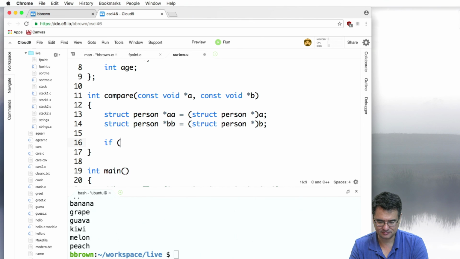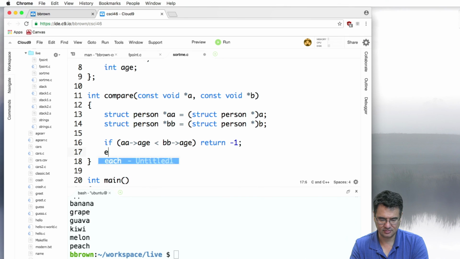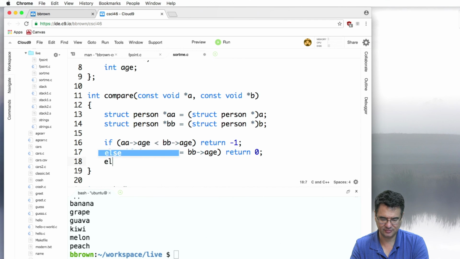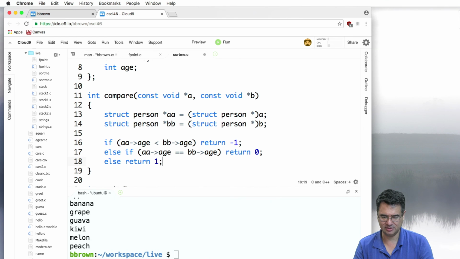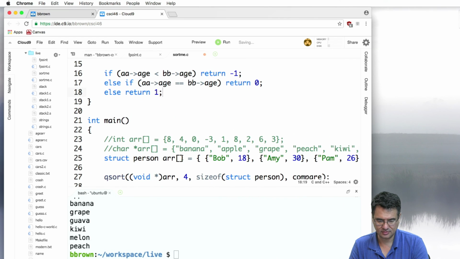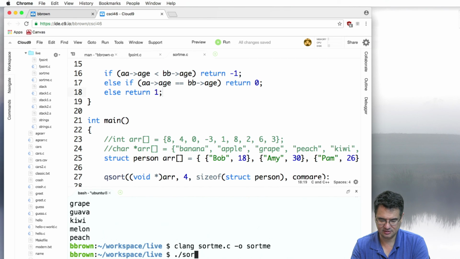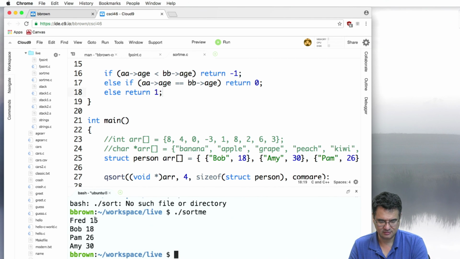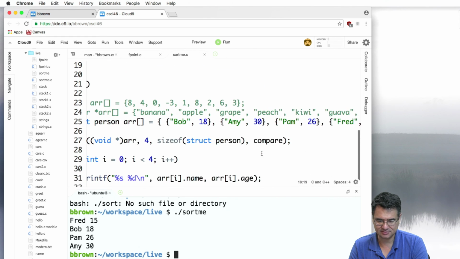So if AA pointer age is less than BB pointer age, we'll go return -1. Else, if AA pointer age is equal to BB pointer age, return 0, else return 1. Remember, we just have to return a negative number, a 0, or a positive number. Oh, it compiled. And then we go, sort me. There we go. 15, 18, 26, 30. So it sorted them by age.